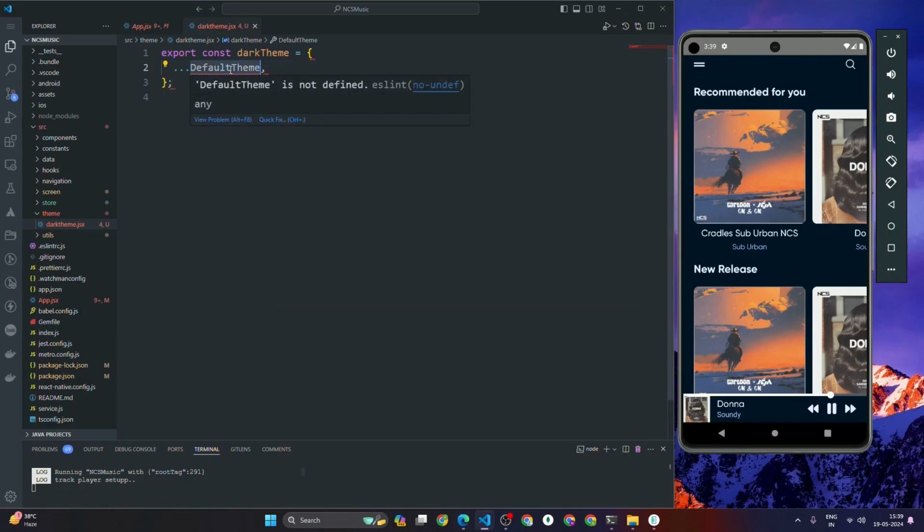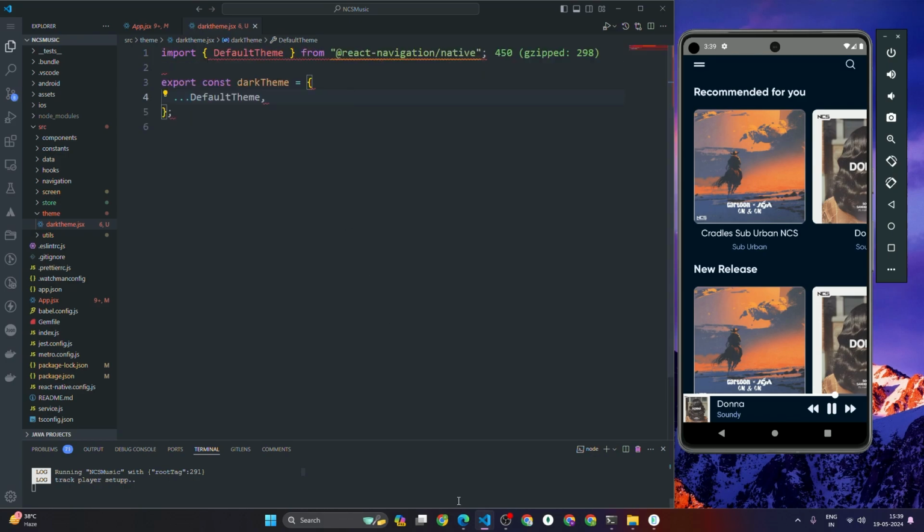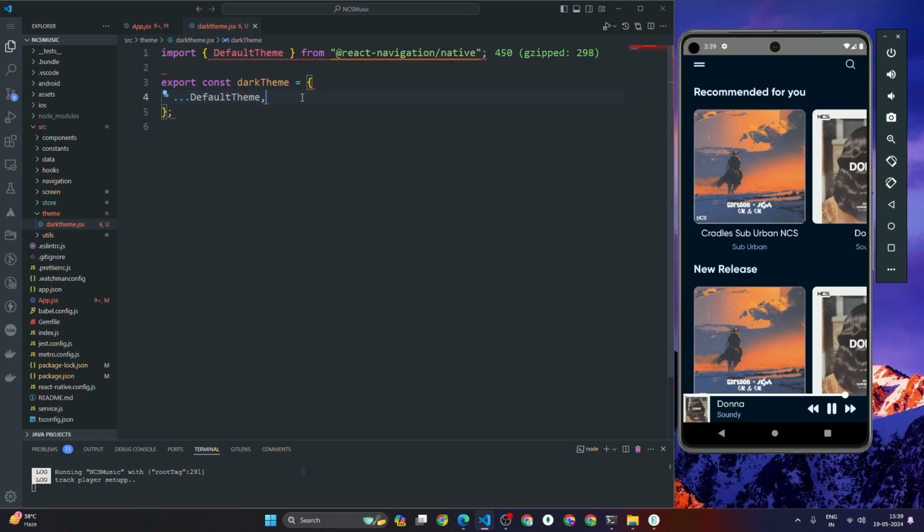How can we import the default theme? Let's import DefaultTheme from React Navigation Native. Once you import the default theme, there is another object which we have to use, called the colors object. So let's copy this colors object as well, and paste it here: DefaultTheme.colors. Now here we have to add all our color codes. So how can we add the color codes?